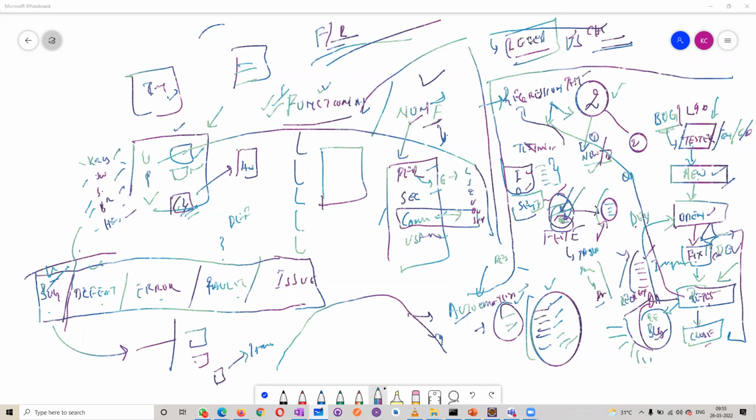Simple, easy to understand. Testing is really easy when you try to understand with a practical example. And there is no need to memorize the definitions. From the name itself, you are able to understand what it is.